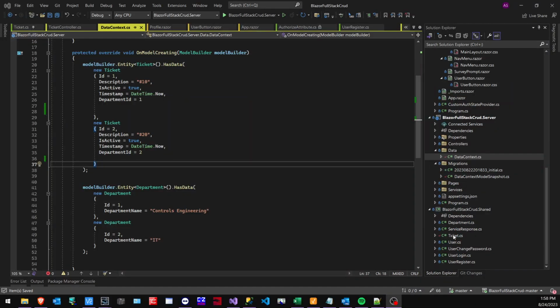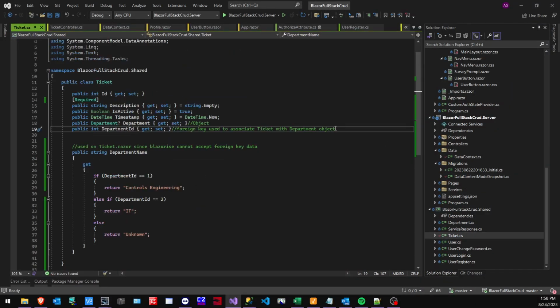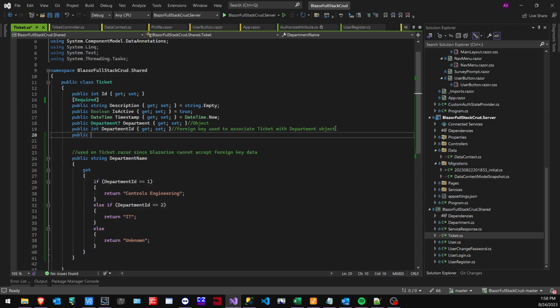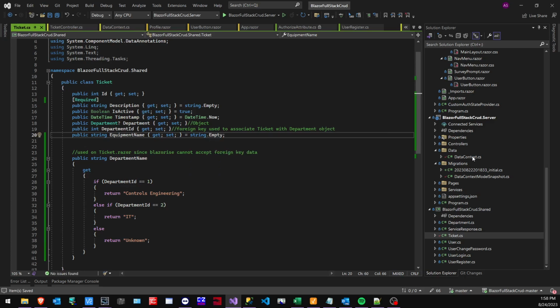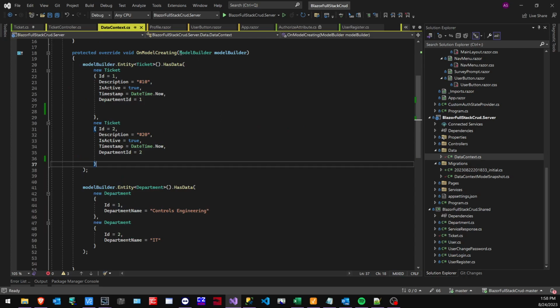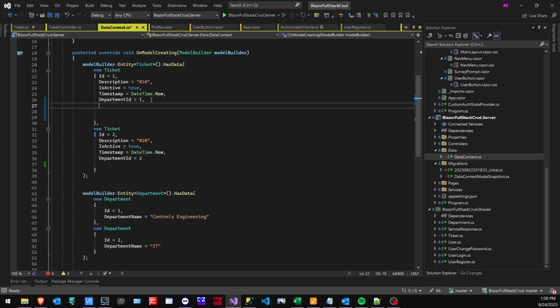So we're going to start off in the ticket model here, and we're going to add the name of our column. So it's going to be equipment name. Add that in there, empty string. Okay, and then we're also going to go to our data context, and on model creation, we're going to add some values in the equipment name so that we see that it has done something.